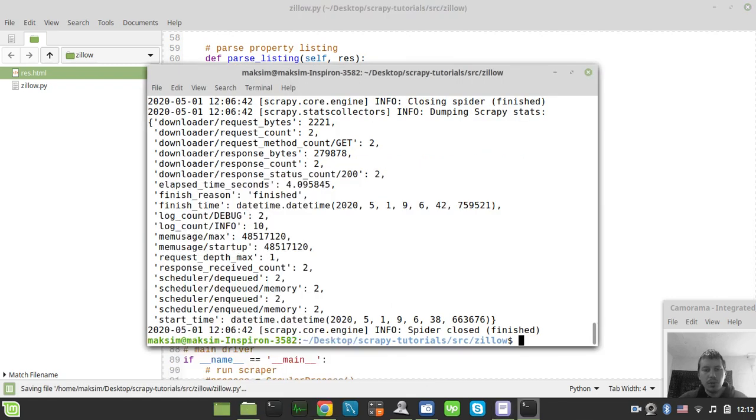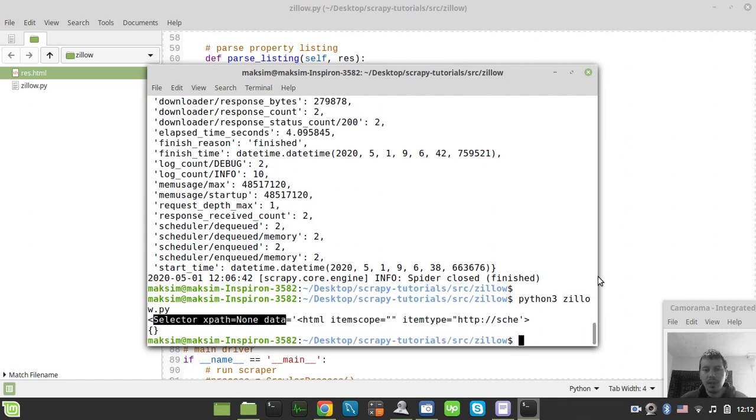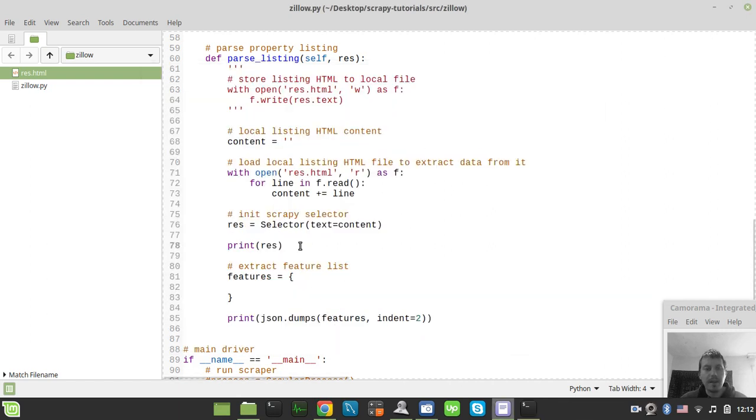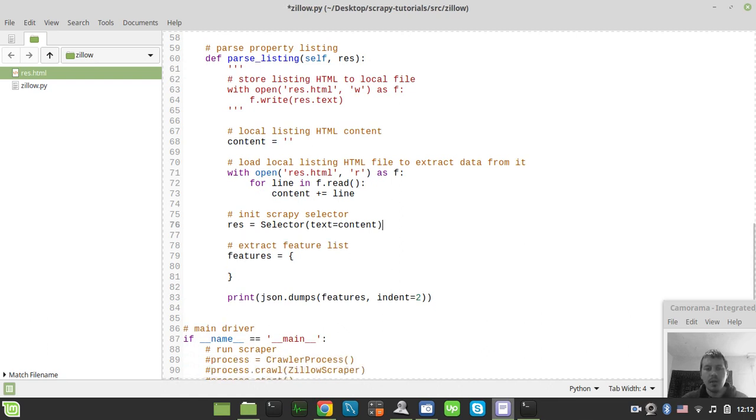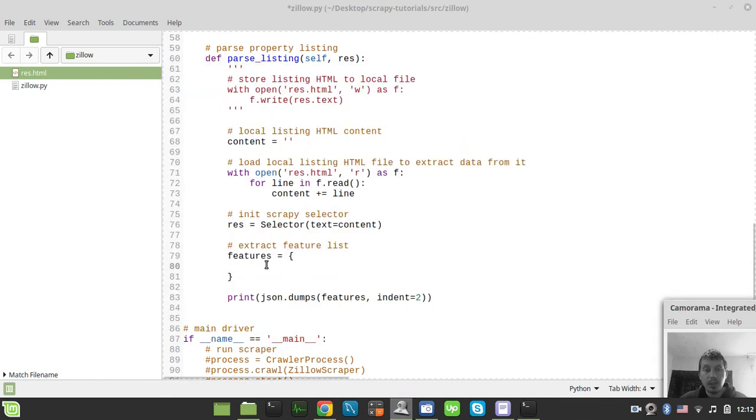Now let me just try to run this again, and I really hope. Okay, so here is our selector. So from now on we can relax and start providing our data extraction logic, because we're not torturing the site anymore, and we'll run the real crawler just when all the selectors are available there. So at the moment we don't print anything, so the features are empty, and let's actually start.